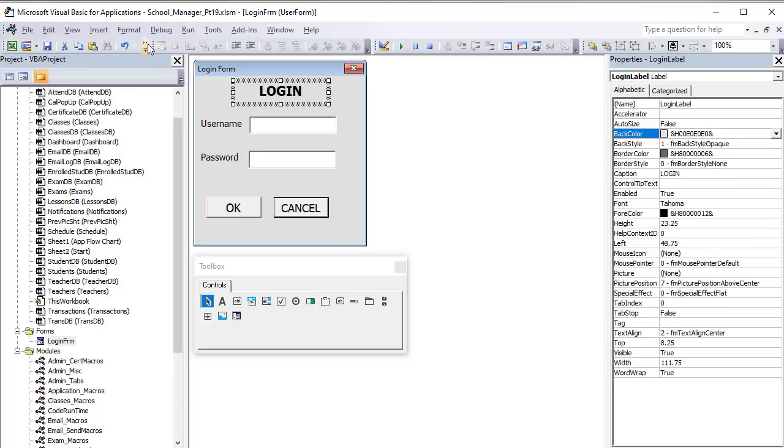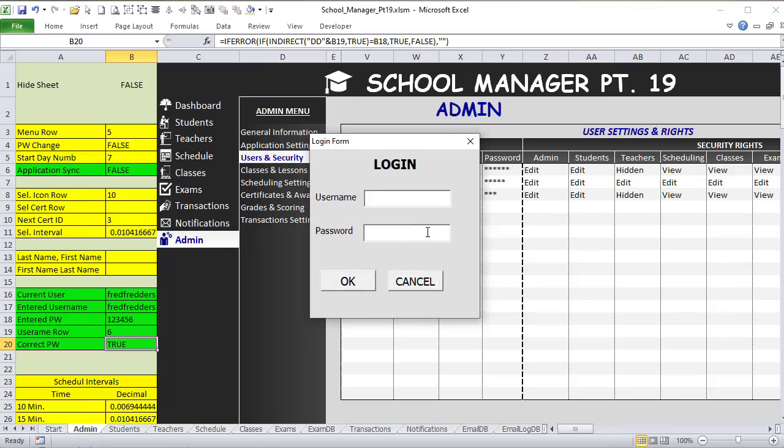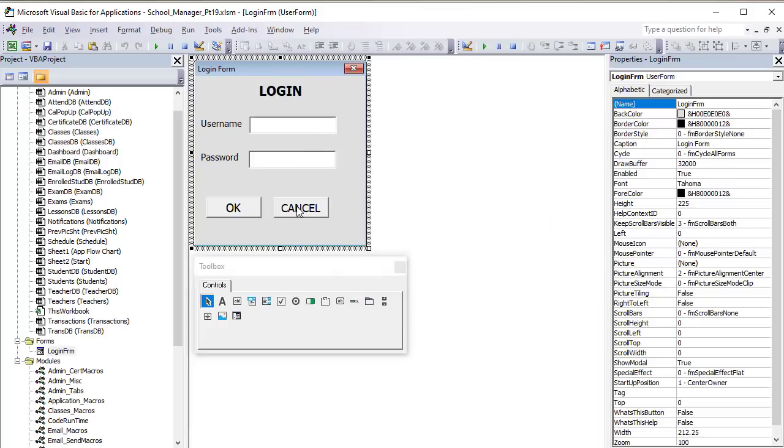If we want to see what that looks like, all we need to do is move this over, run that, and we see that it looks just fine. Tabbing it over, it goes to the OK. Perfect. That's all that I want. So what I want to do is assign some macros on this.